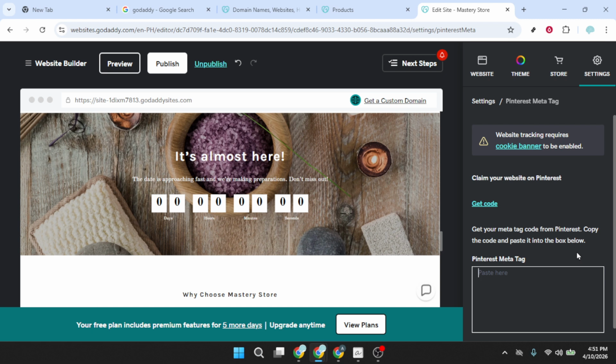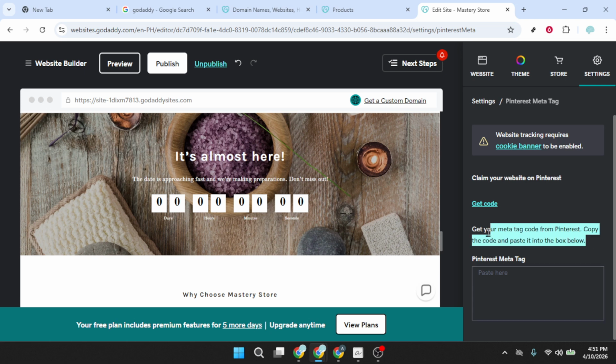Now, switch over to your Pinterest business account to get your meta tag. If you've already generated it, simply copy the code exactly as Pinterest provides it. Be careful to grab the full snippet. Missing a character or adding extra spaces can prevent Pinterest from detecting it.